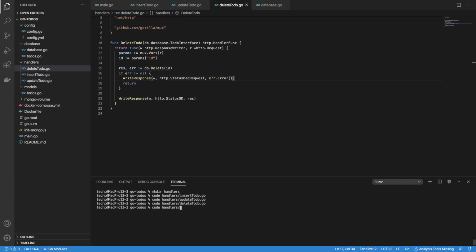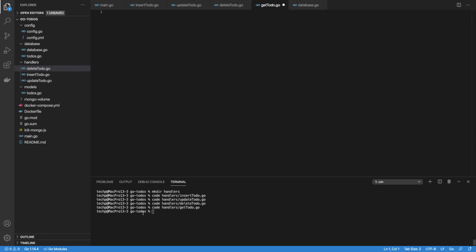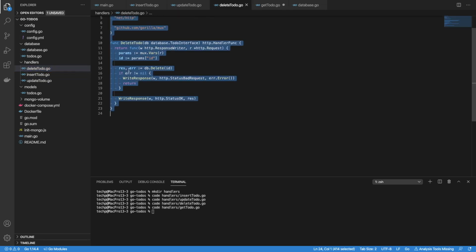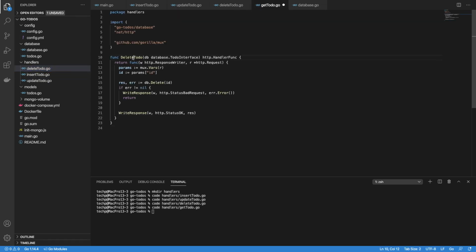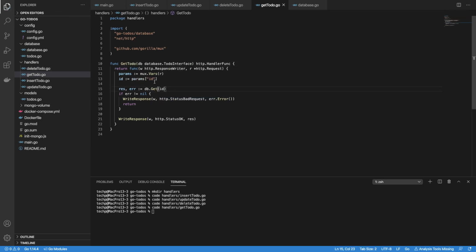GetTodo is similar to the DeleteTodo handler, so just copy everything from the DeleteTodo handler. Change the function name to GetTodo, and replace db.Delete with db.Get.